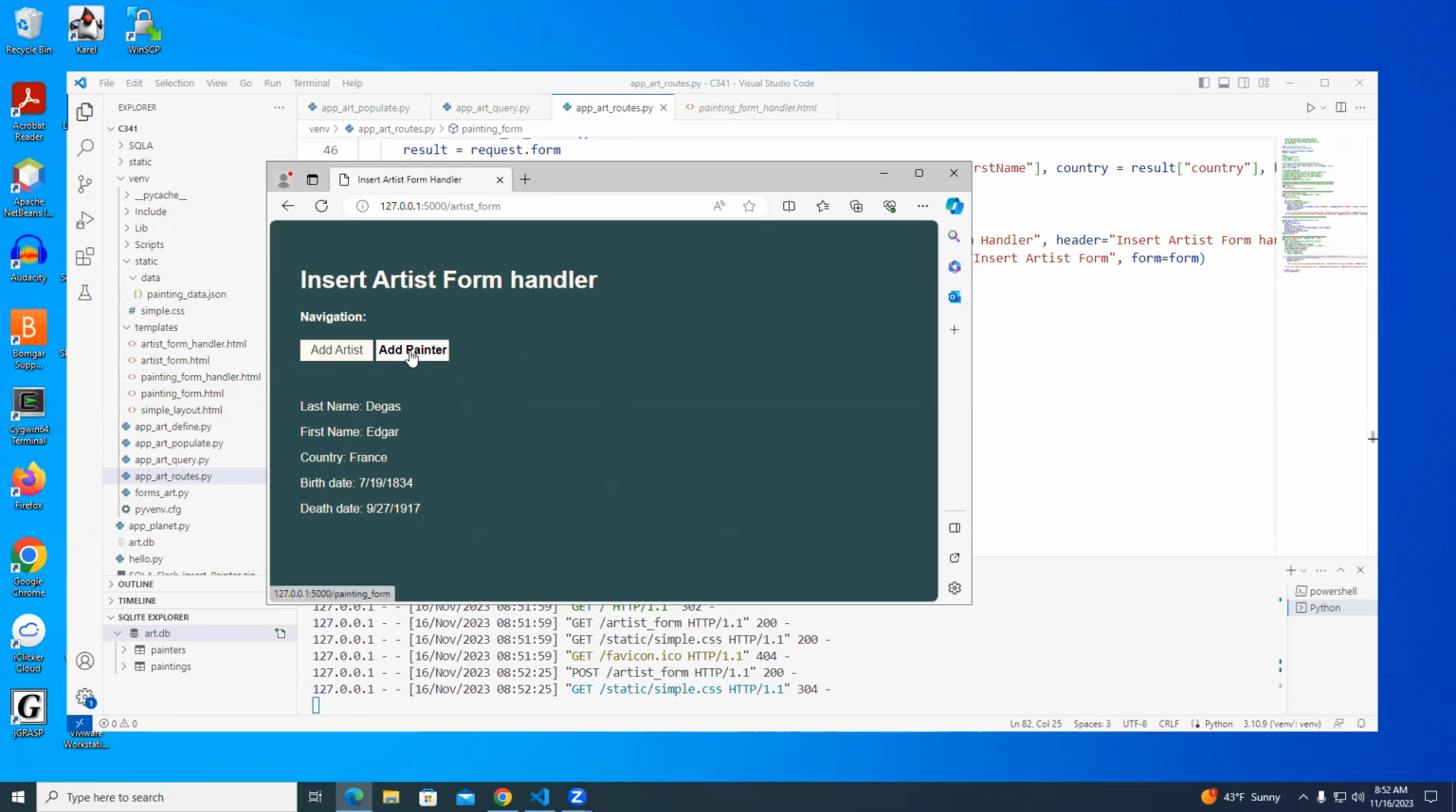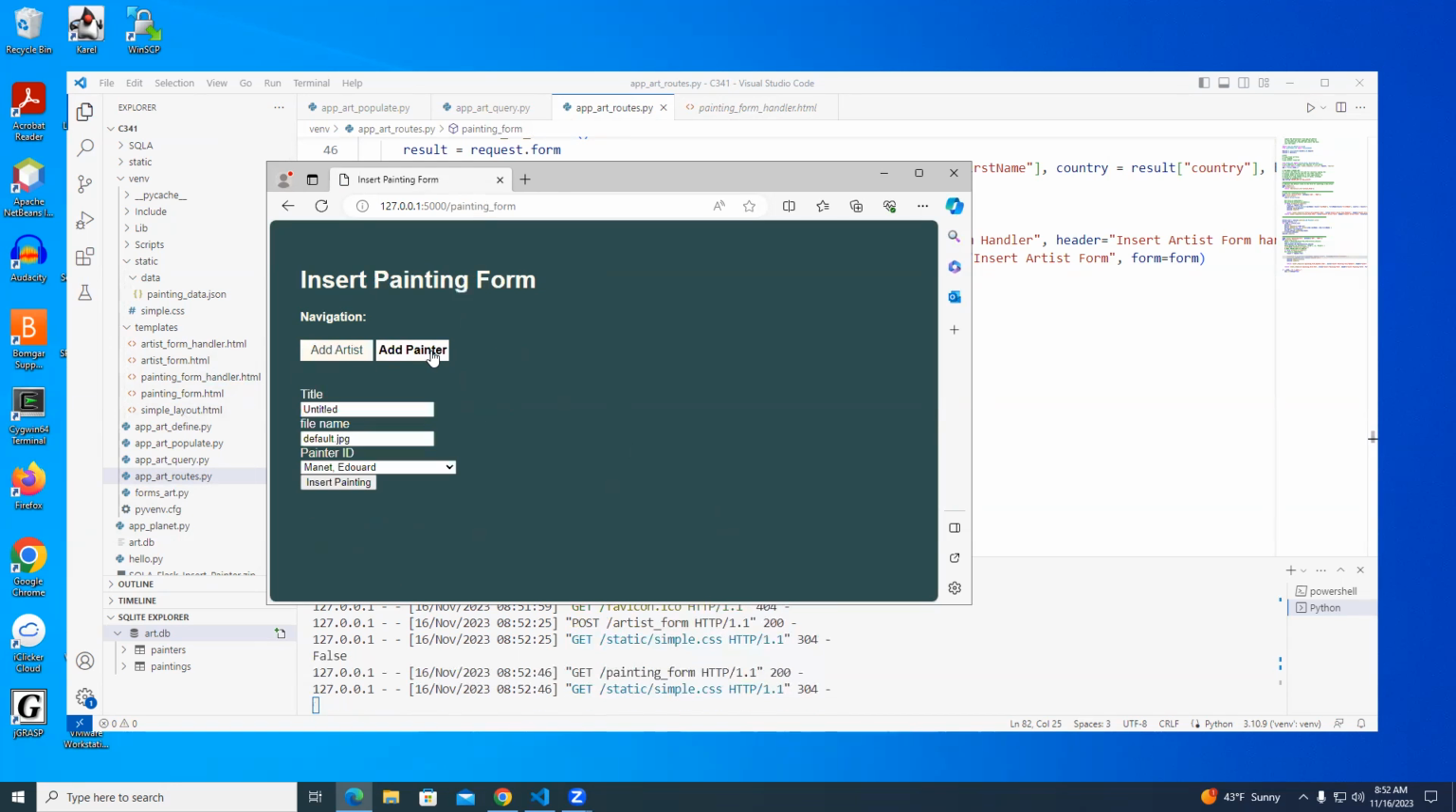Now let's see if we go over to, well, this says add painter. It probably should say add painting. Yes, it should have said add painting. And now I have some default things: default.jpg, untitled, painting, and a drop down list. Edgar Degas has not made it into my list, so I need to do a little bit more work.